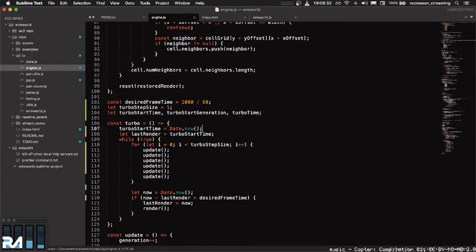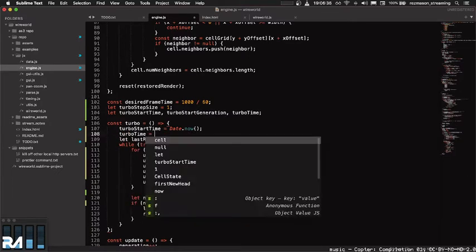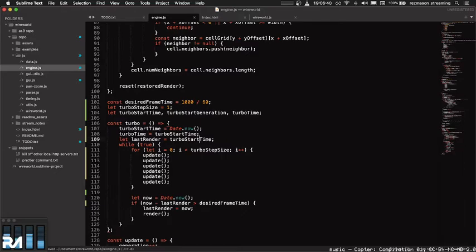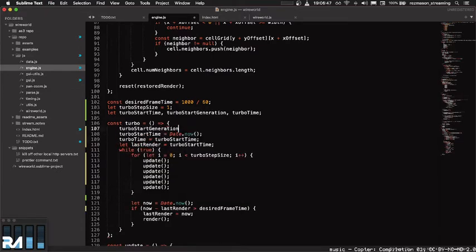Turbo time equals turbo start time. Okay. And also turbo start generation equals generation. So when turbo activates, we're going to find out what the generation of the simulation was when it started. Turbo start time is going to be the time at which the simulation entered turbo, and we will compare that with date.now. Okay. All true. This is good.